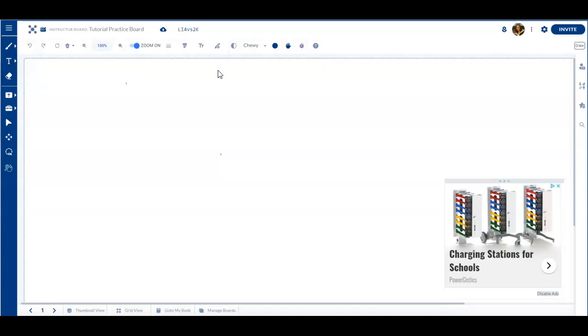Okay, down here at the bottom, I want to show you, here are the number of pages that you have in your workbook that you're working on, and you can always add pages by just choosing to click the arrow to the right.